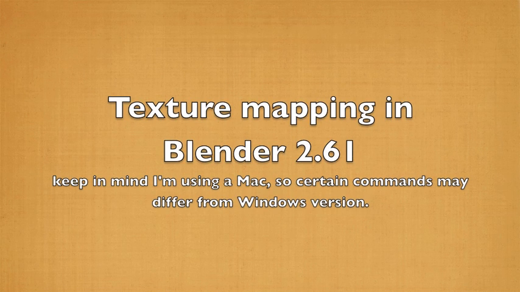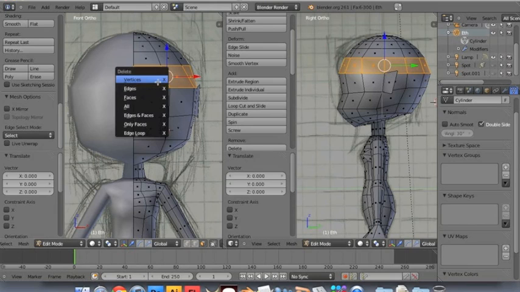Hello everyone, this is the texture mapping tutorial, and today I'm going to texture map the model I made previously in my first one. But first, I have to readjust the model a bit. Since she's not going to change clothes at all, it's going to be just this one animation.